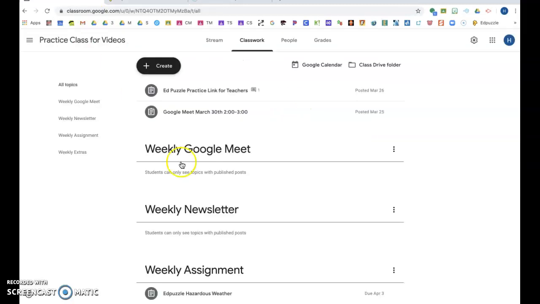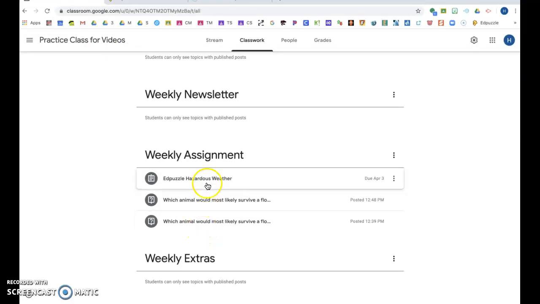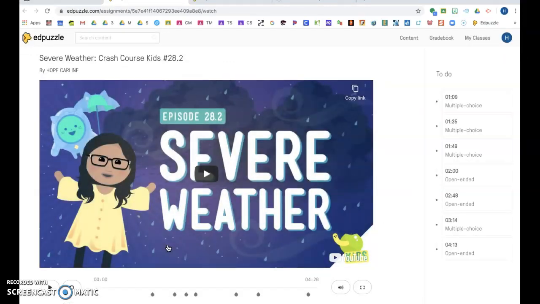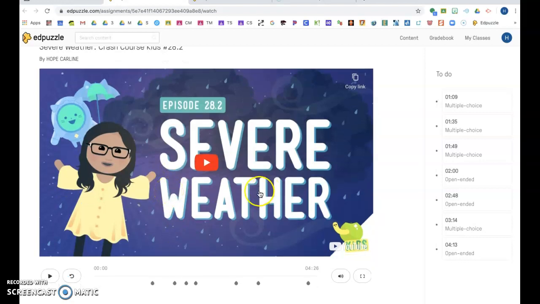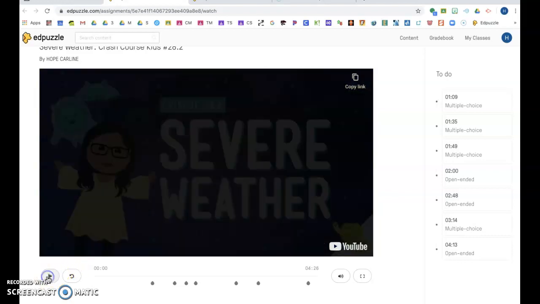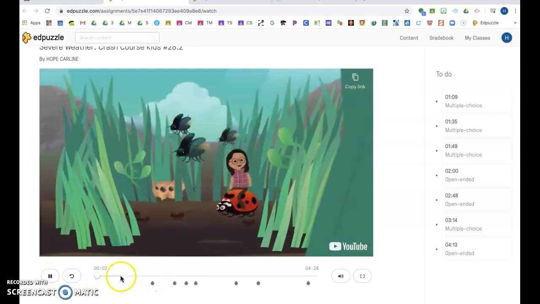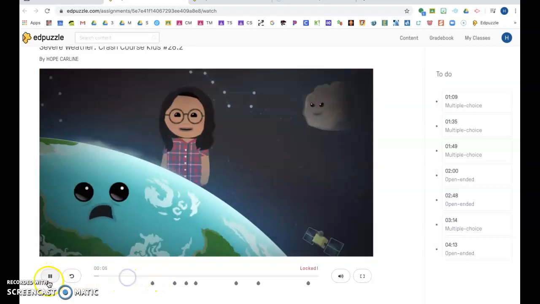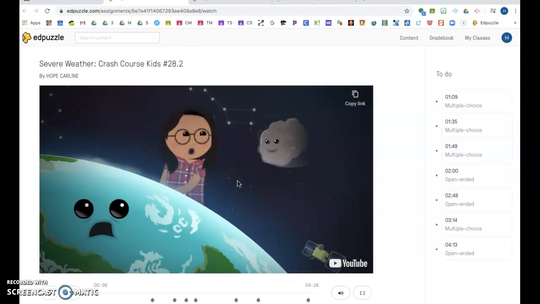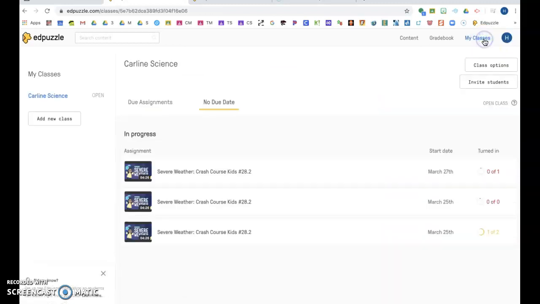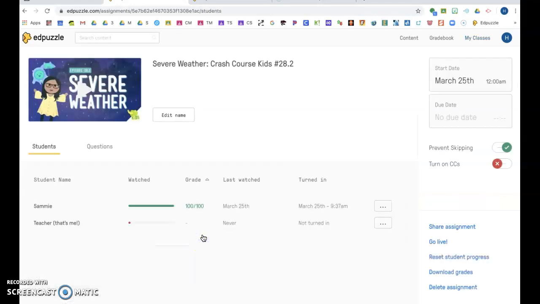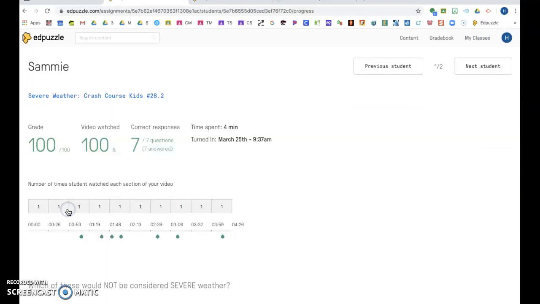So let me show you what it looks like for them. For them, it's just going to pop up like this. And they are going to answer the questions. And they're going to go through the little video and answer the questions as they go. As you can see, they cannot skip. It will not let them. And then, after they answer, I'm going to pick one, it would show up like this.